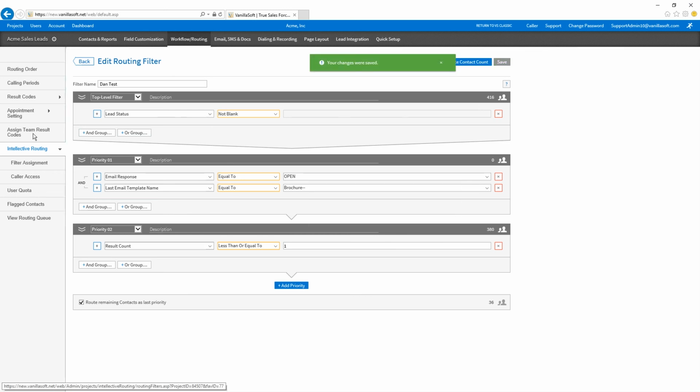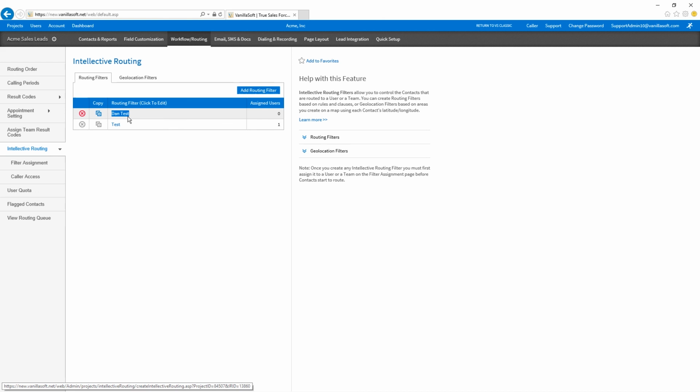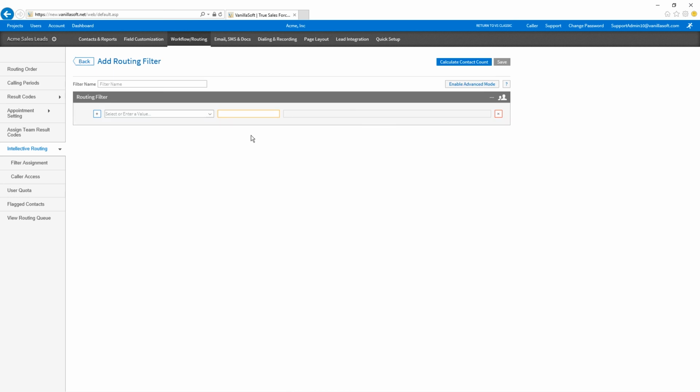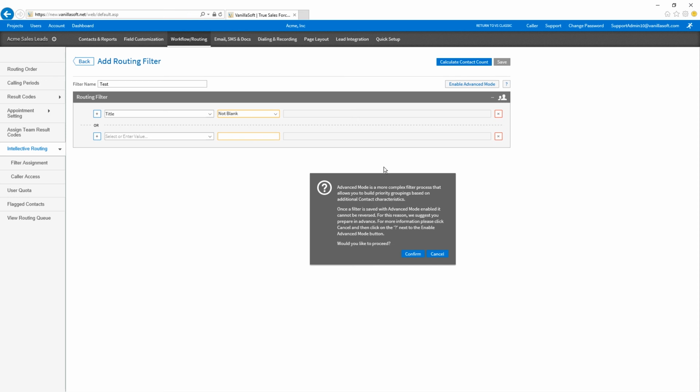Okay, perfect. So now when I go back to this page, so the advanced filter button. So when I add a routing filter, so if I go to my Intelligent Routing page and I click Add Routing Filter, this is what I see by default. I can give it a name, and I can do one set of things and create and/or statements based off that. So I can create one filter based off whatever criteria I want, and then say and/or. But we also have this Enable Advanced Mode button. When you click this button, it gives you that warning that I mentioned earlier that says this is a more complex filter process.